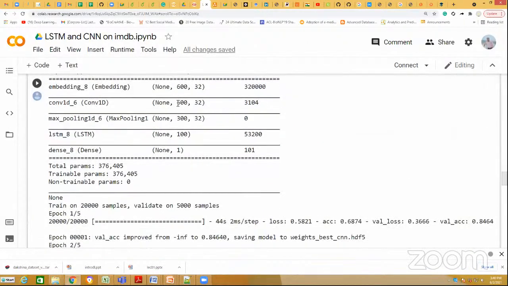And 632 is there. I'm using max pooling. This 600, I'm converting into 300 because I'm using max pooling of 2, so 300 divided by 2. So it's a 300 cross 32. Now I'm using the LSTM layer, so I'll get only 100. That 100 I'm passing to the dense layer to get only 1 output.